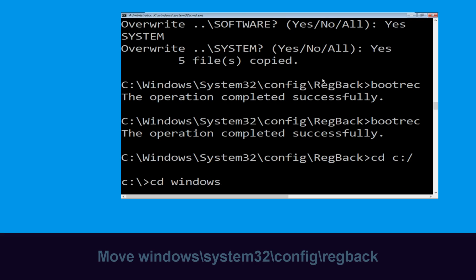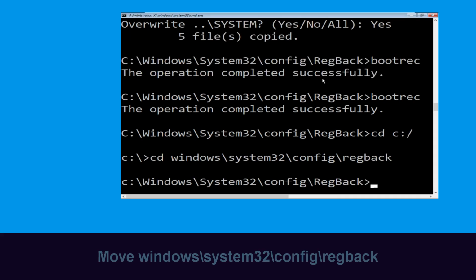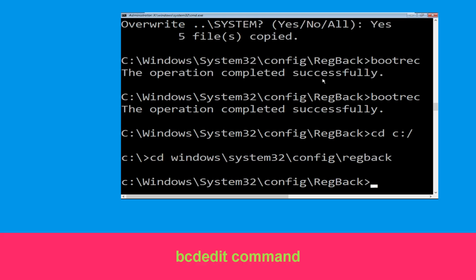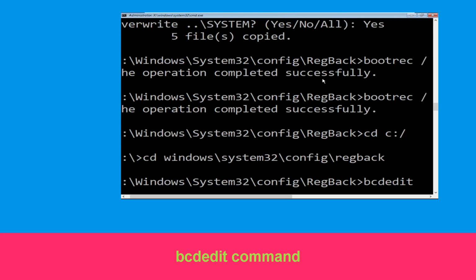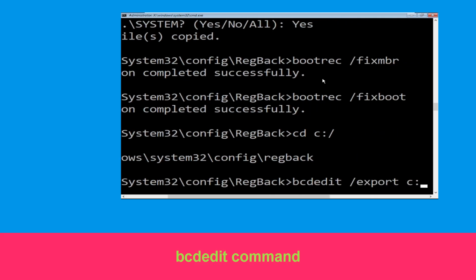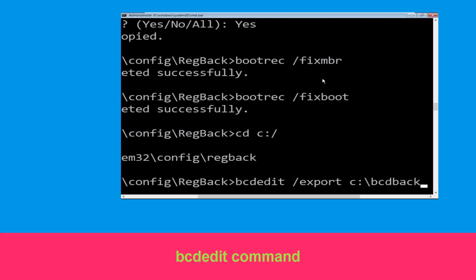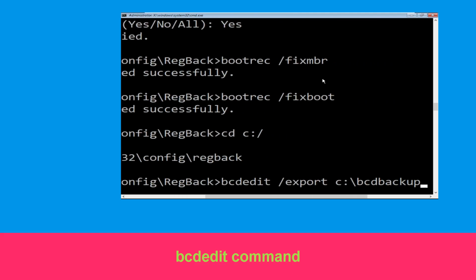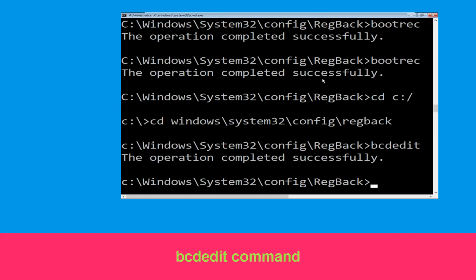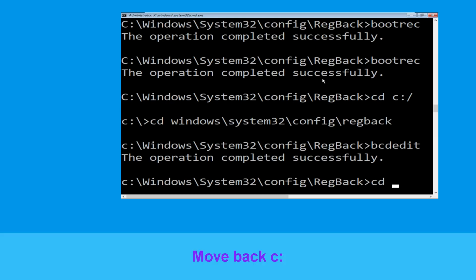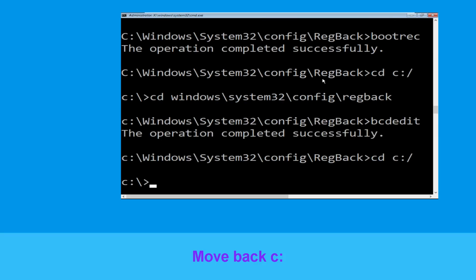Now execute this command. Type cd windows/system32/config/regback, then simply hit enter to execute this command. Now type this command bcdedit /export c:\bcdbackup, then hit enter. Now type cd c:\ and hit enter.